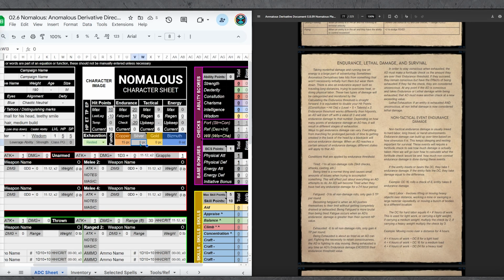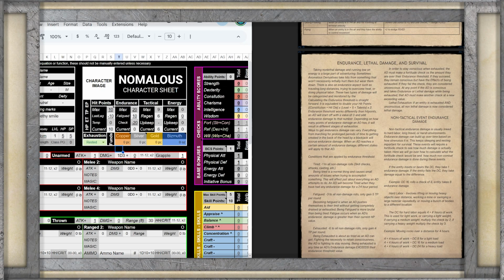It won't automatically adjust it to silver. But there is the ratio up here that lets you know that every 10 copper pieces you have is technically 1 silver, and every 10 silver you have is technically 1 gold. And it goes back the other way too. So set that back to 0 and we'll move on to the next one.